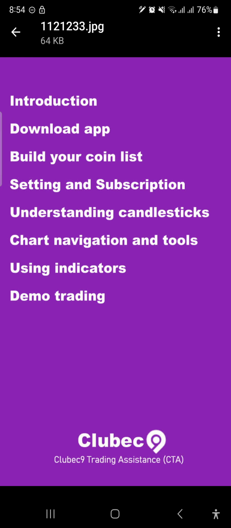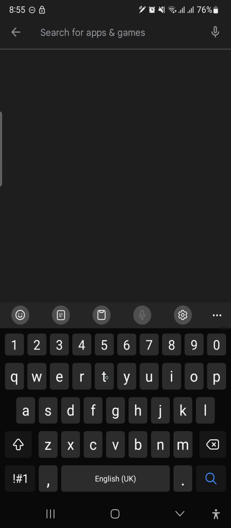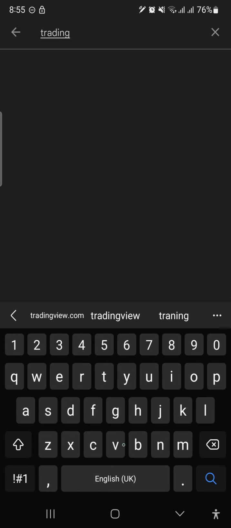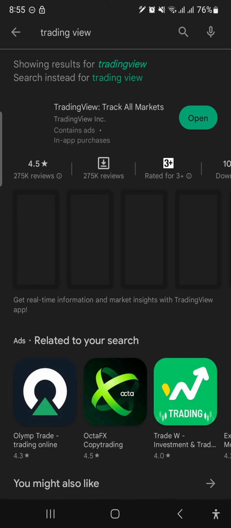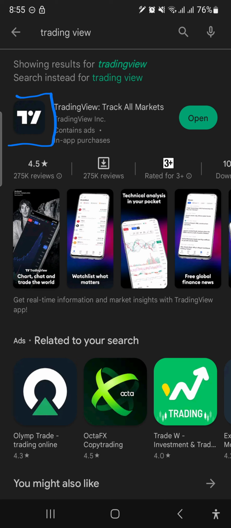Before you do that, I believe that this is going to be something even beginners can relate with. So come to your app store or your play store, whichever one you're using. Type TradingView in your search. Okay, so search for it. Yeah, so this is it. Can you see this symbol? Don't miss it, please, guys. Because I already have the app on my phone, you see this says open. But if you don't have this app on your phone, you will see download. So just download it right away.